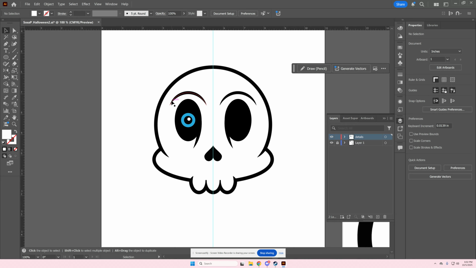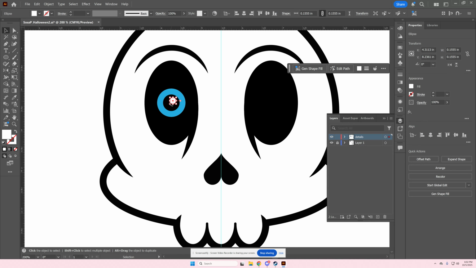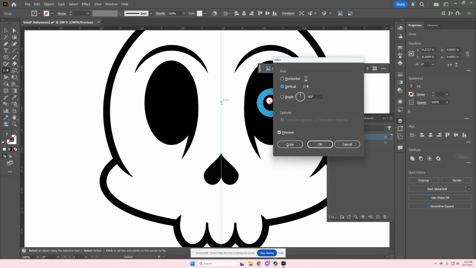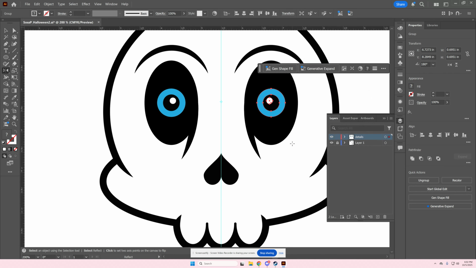And for this one, I'm actually going to group them once I'm done. So click once on the white, hold down Shift, click on the black pupil color, keep holding down Shift and click on the blue. Then you can do Command G to group or right click group. Going to use the reflection tool again, hold down Alt Option and click on this guide here, and then hit copy.